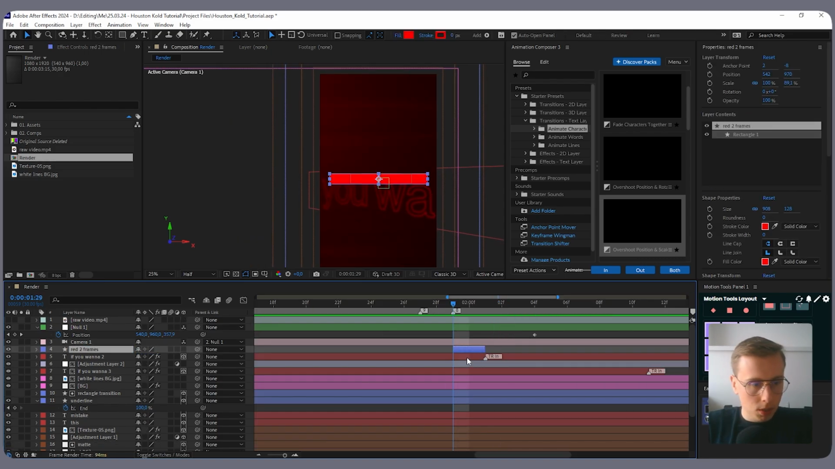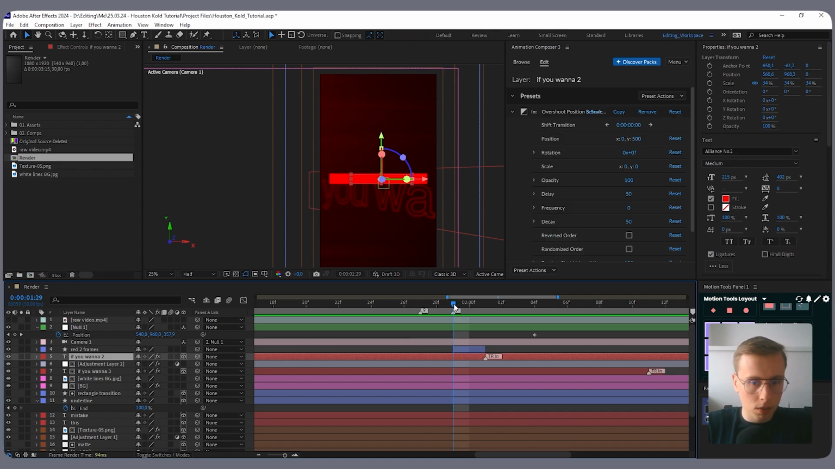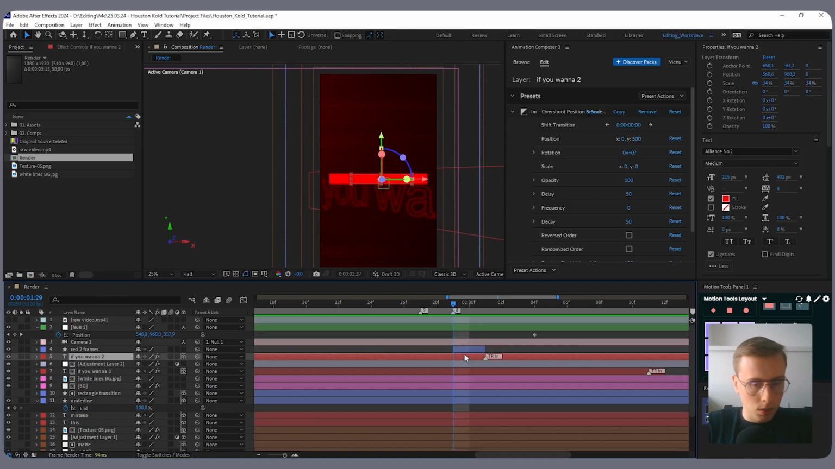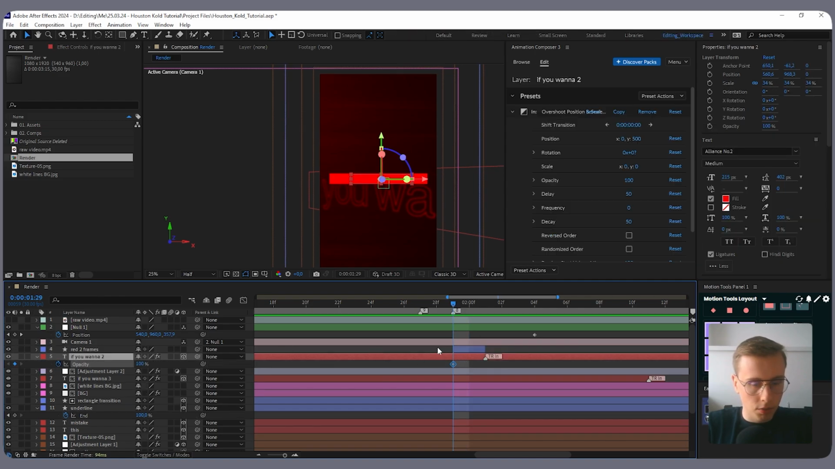And also what we must do is animate the opacity on the if you wanna text, the main if you wanna text, because it should disappear when this rectangle is on the screen. So let's select this layer, click T, keyframe the opacity here, go 1 frame after that, keyframe the opacity again and set it to 0%.